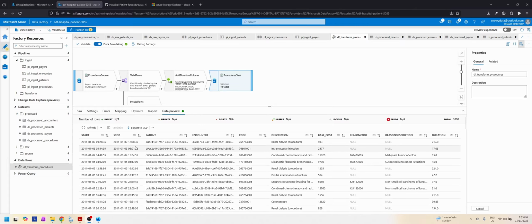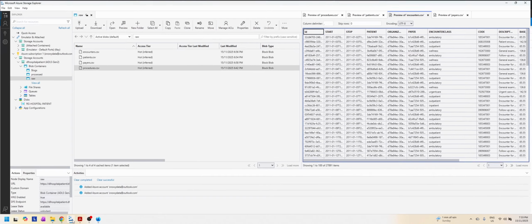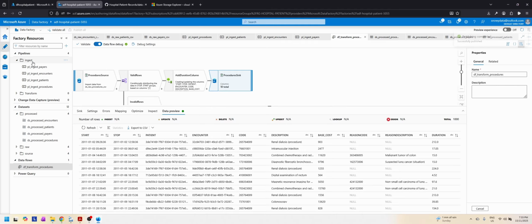Okay, so it has loaded. We have all of the columns as expected, and we are done with the transformation of our procedures file. So we can click on the publish all button. This does not mean that the procedures processed or transformed file is going to be now in our ADLS Gen 2, because we haven't run the pipeline yet.